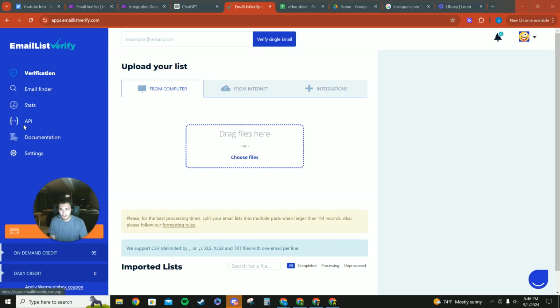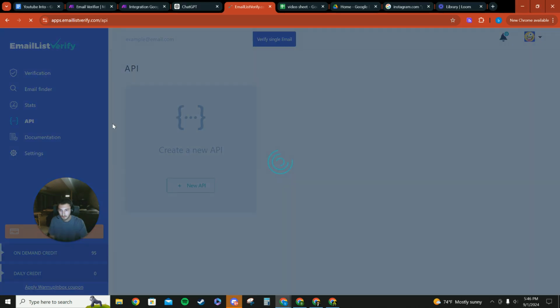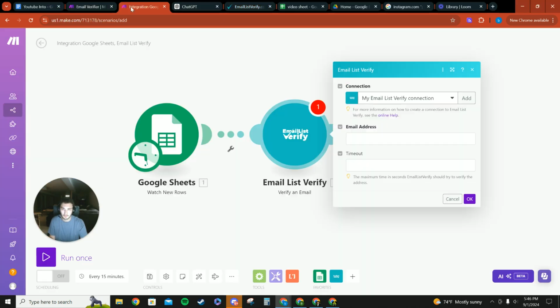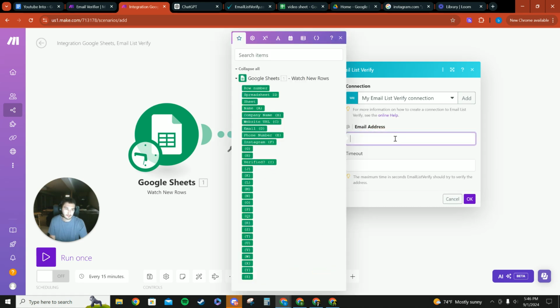Boom. You'll go to API. You go to API. And then you'll just do new key. And then once you have that, on Make there'll be a prompt to put that in. But for now, just continue filling this out.